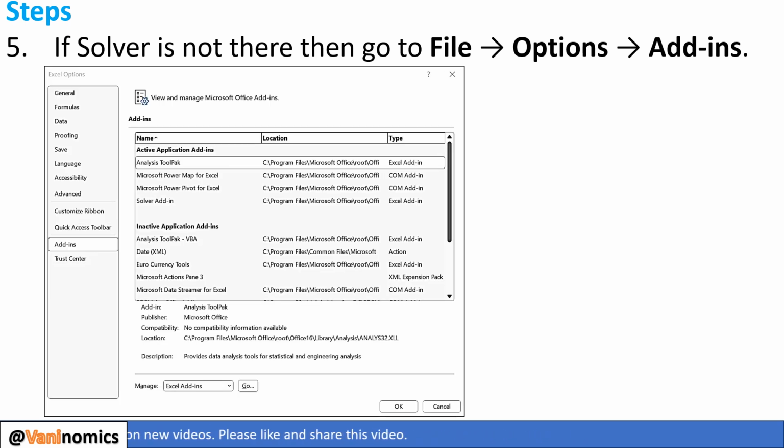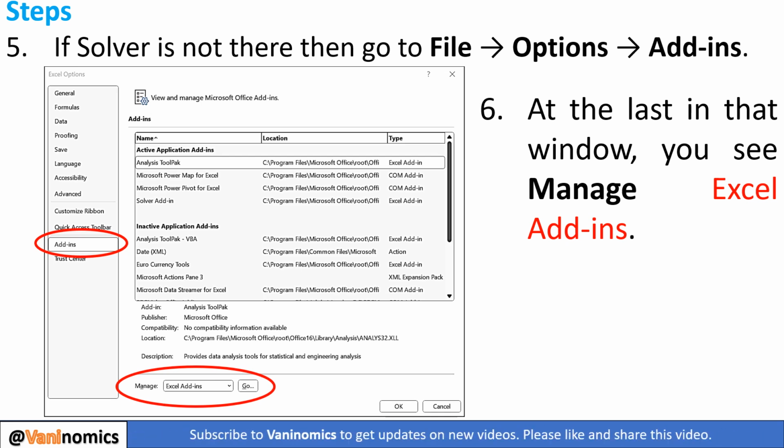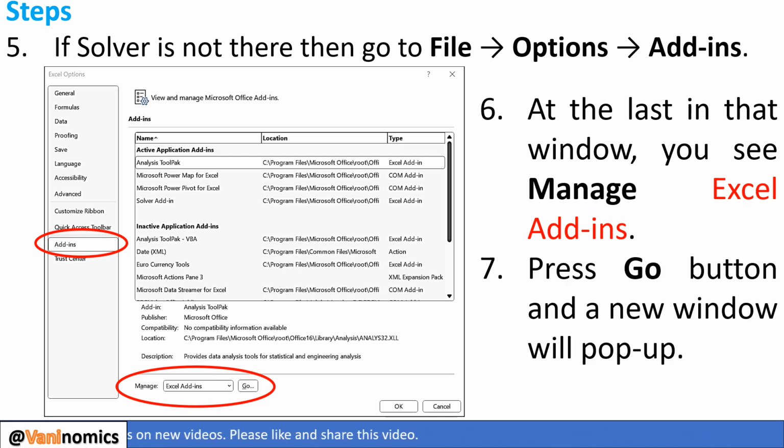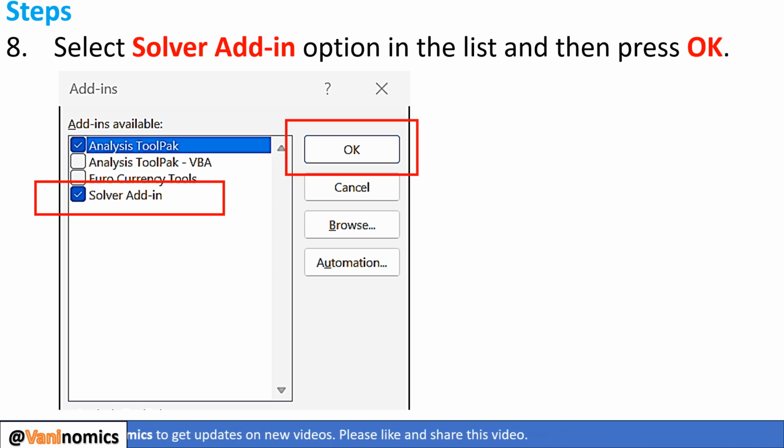Click on that and you will find that there is another window opening, that is Excel options, and within that you see there is some option called add-ins, and at the last in that window you see manage Excel add-ins. You can see this, and you press go button and a new window will pop up, something like this. So select solver add-in option in this list and then press OK.